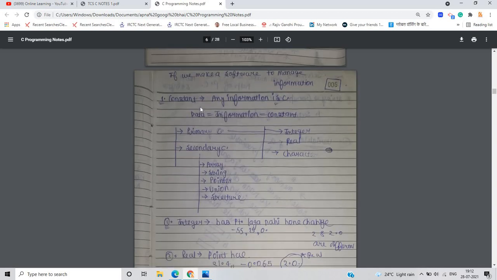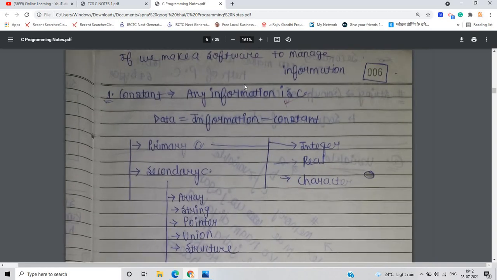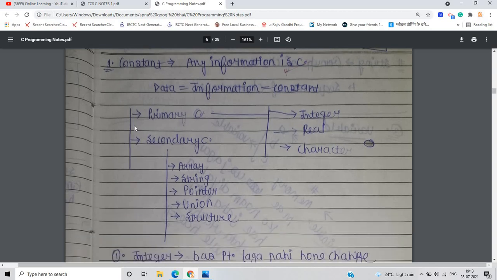So what do we mean by constant? If we make software to manage information, constant means any information in C. We have data, and in the data there is information, so it is treated as a constant. There are generally two types of constant: primary and secondary. Primary is integer, real, character. Secondary is array, string, pointer, union, structure.